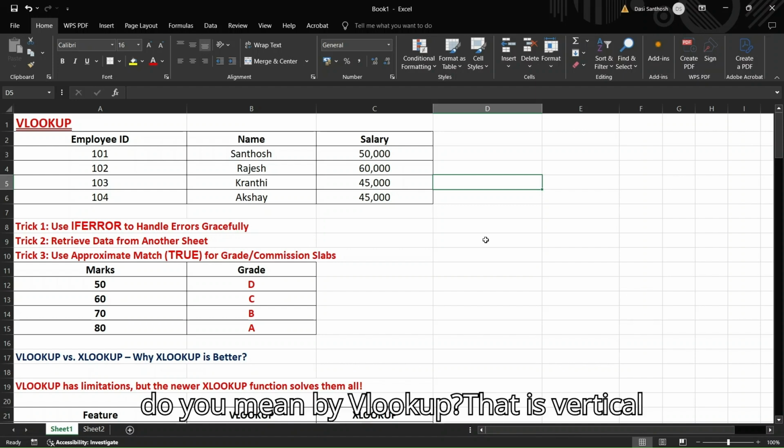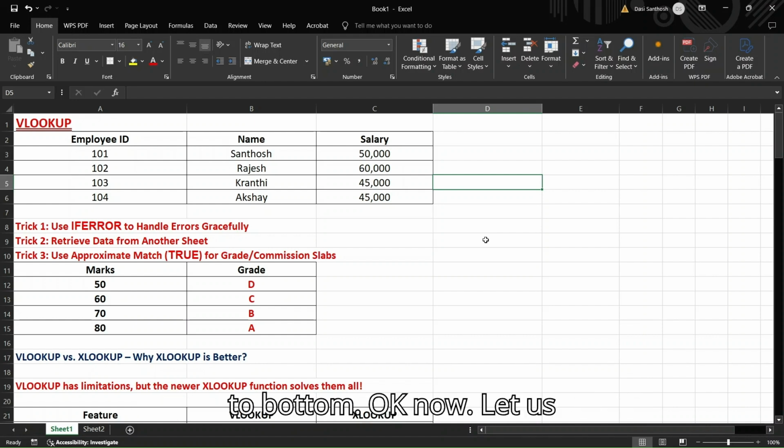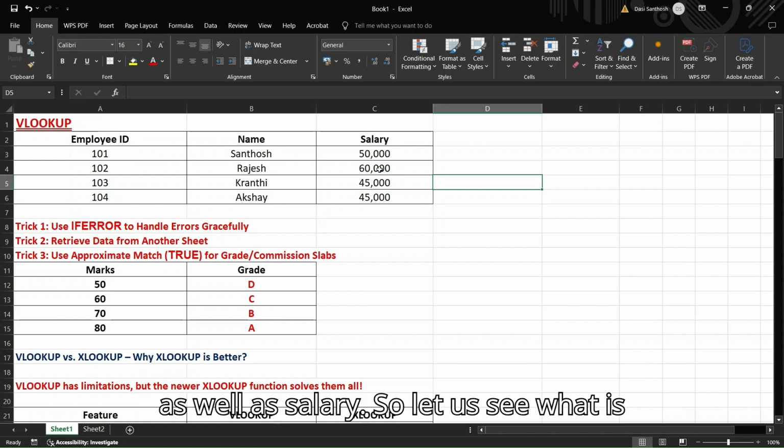As I said earlier, what do you mean by VLOOKUP? That is the vertical lookup function. Okay, it searches from top to bottom. Now let us understand with an example. Here I have taken employee ID as well as name and salary.